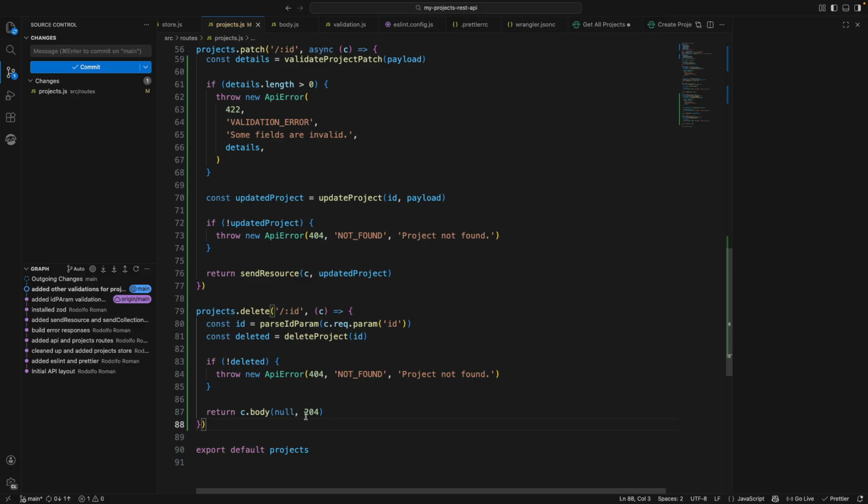If not, I will say with a 204, that is pretty much the status that we need to send whenever we delete something. And we don't send anything, like the object should be null, but we just send the status 204. That means the deletion was successful. So I already saved those.